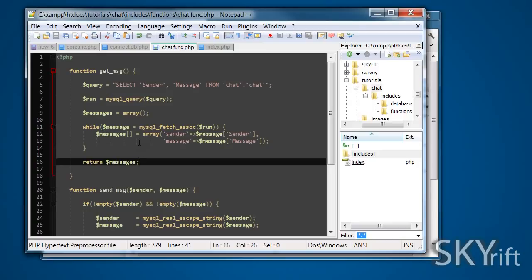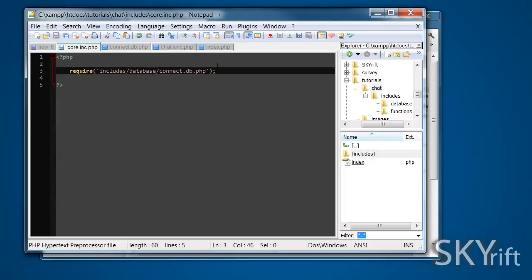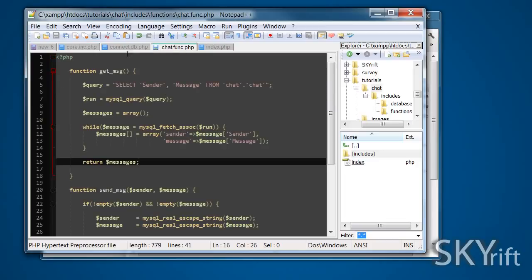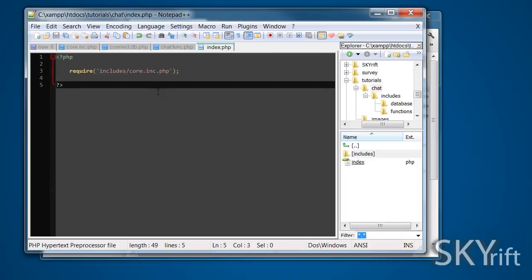So the next part we'll include the chat functions and start working on the index and the form and the chat interface.